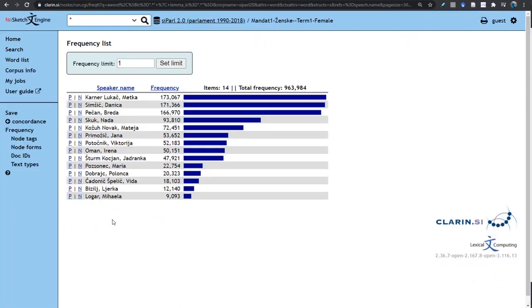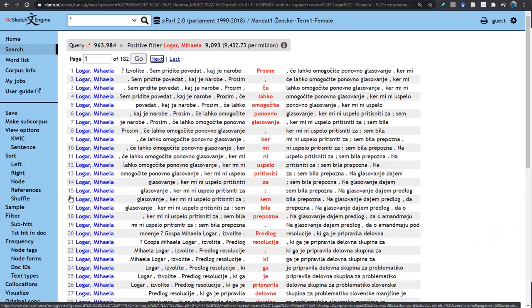We get the same results as before, but in a slightly different representation. We see the number of MPs and the total and individual number of tokens. This time, however, we can also display the concordance lines for each item on the frequency list. Let's say we are interested in the MP with the lowest number of tokens. We click the letter P link, which stands for the positive filter in front of the last MP. We get a concordance list for this MP with her entire production.